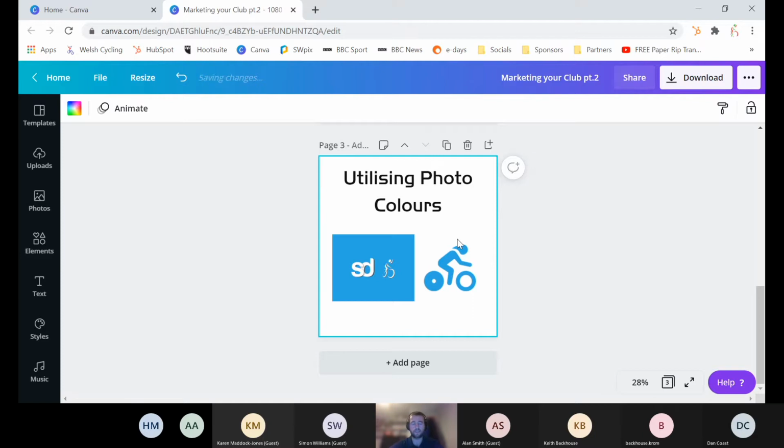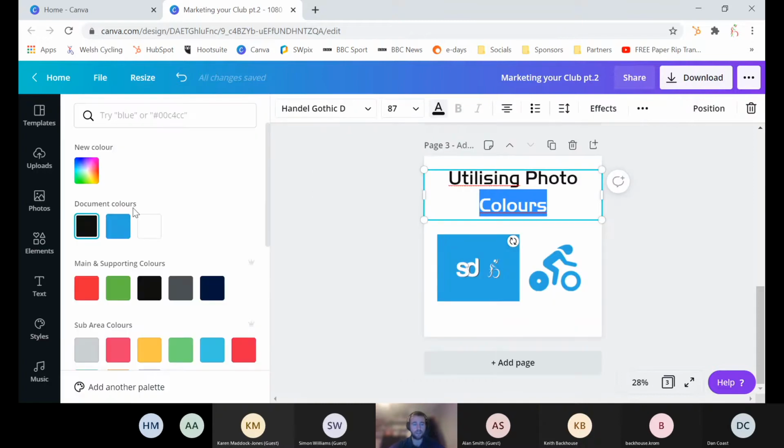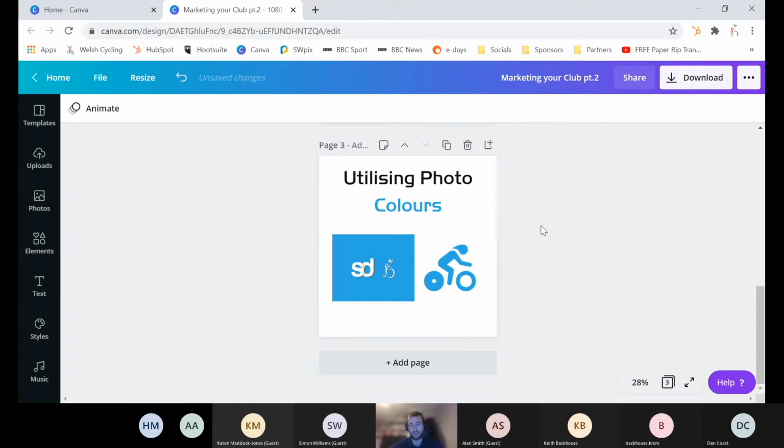It's a really handy thing to remember, especially as you can use it for text as well. So if I wanted to change that, I could click on the text color in the top bar here, and then the document colors is the blue because of the image. That would be the exact same hue as the picture there. So that's a really handy tool to use. I will just switch back over to the presentation now.